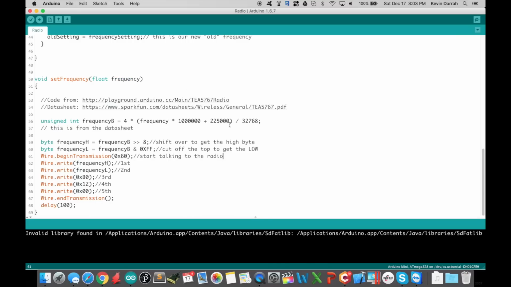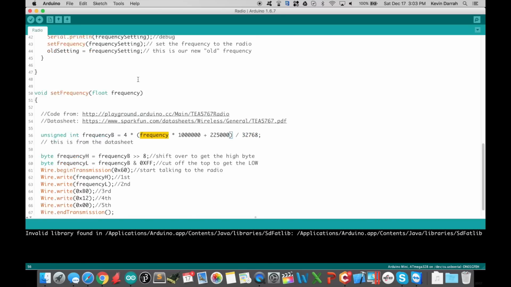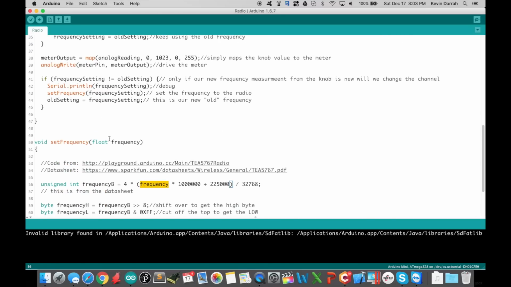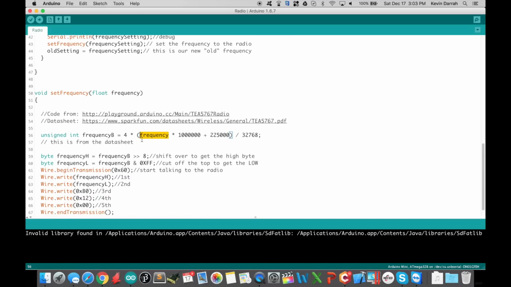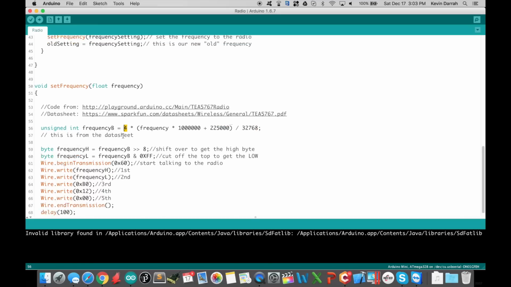And if we go over here, you can see we've got the 32768 crystal on there. So there it is, taking your frequency. Since I'm feeding it a value that's in megahertz already, I'm going to feed this thing 90.3. Then we multiply that up to get the megahertz, add 225 kilohertz, and then you divide out by 32768, and then multiply that by 4. So you see that's right out of the data sheet.